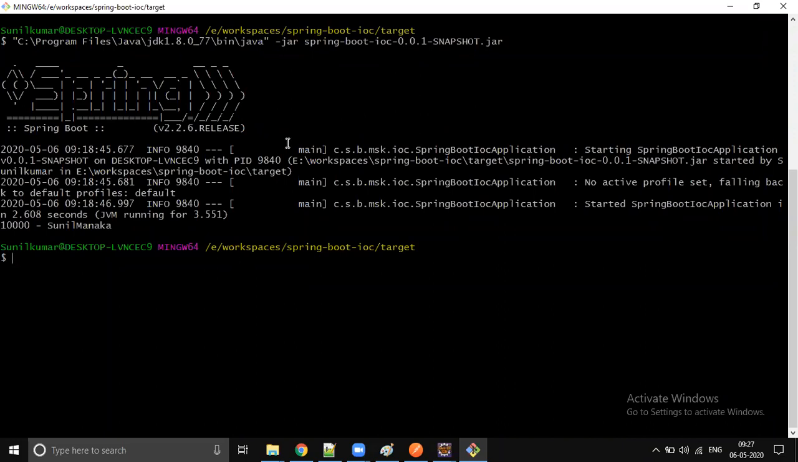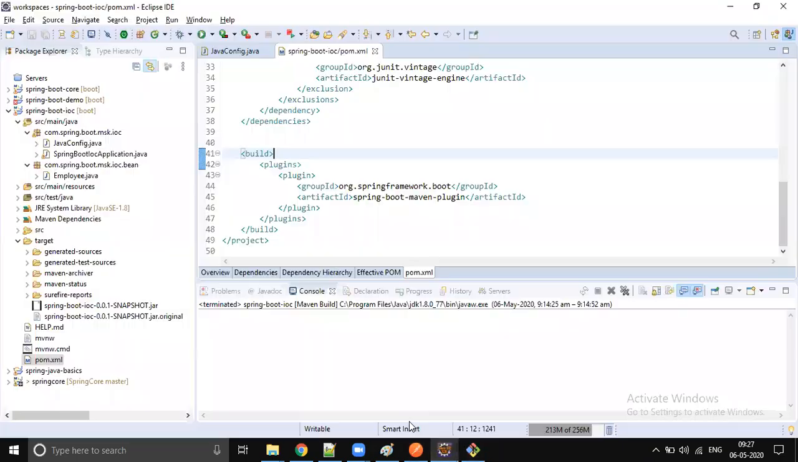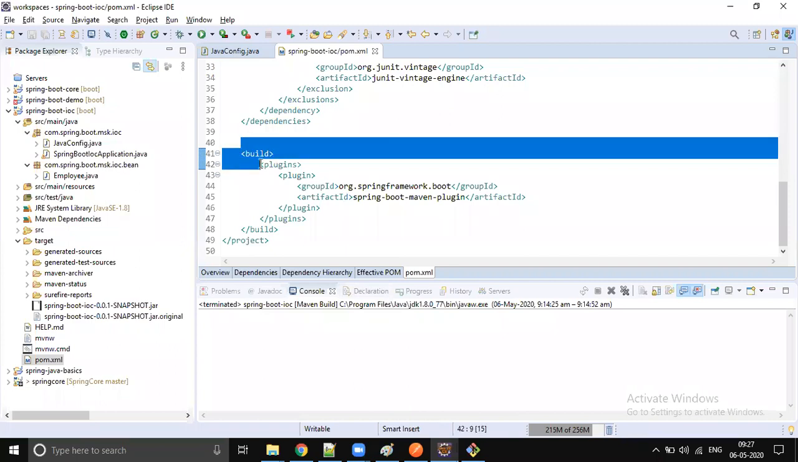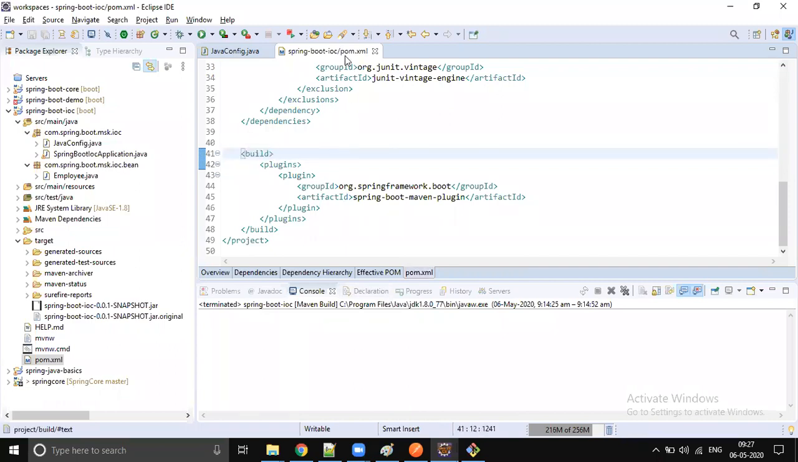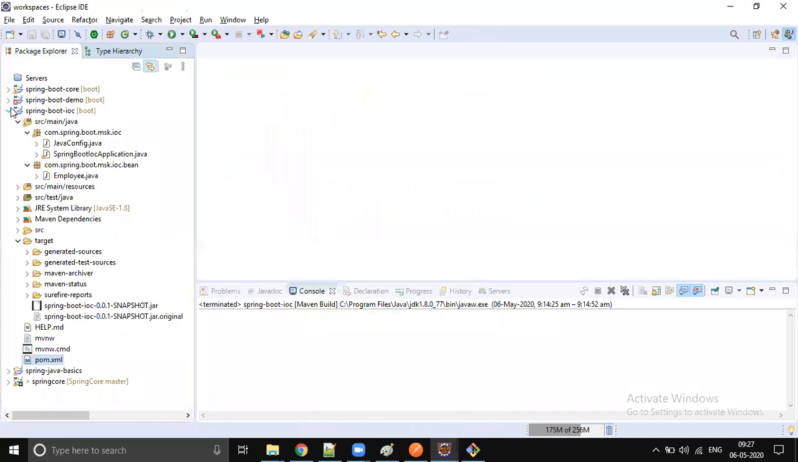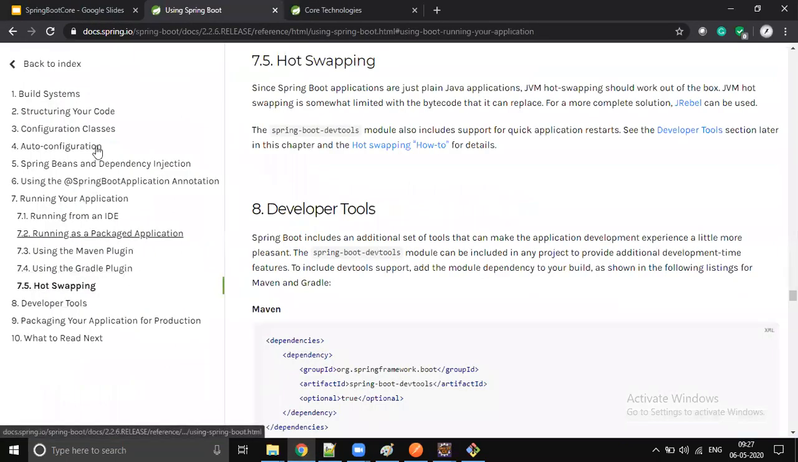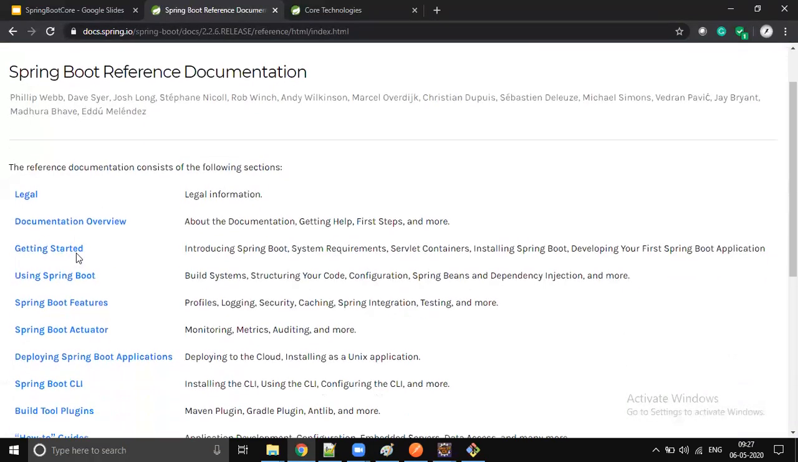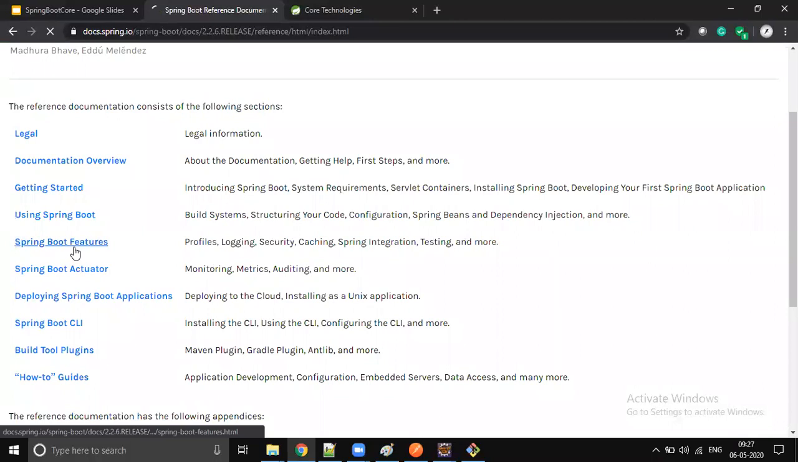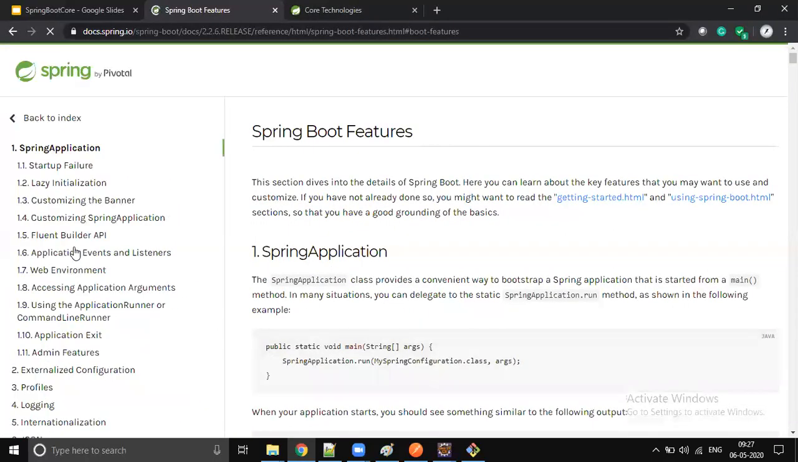But it's your responsibility, right? Configuring this Maven plugin in the pom.xml file is a developer responsibility. So with this, we are almost done with getting started. These two topics I will cover in developer tools and auto configuration. And then the next topic is Spring Boot features. The next documentation section is Spring Boot features.